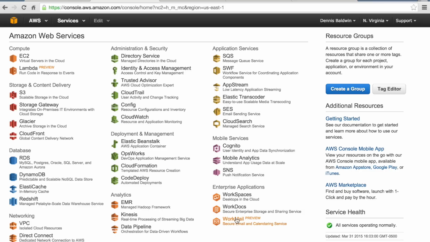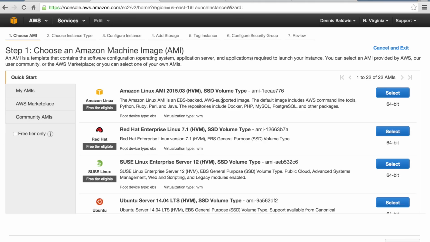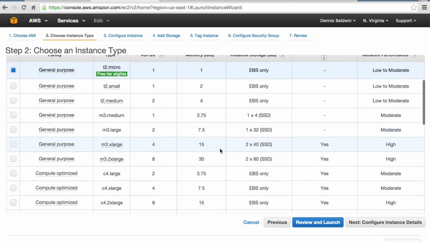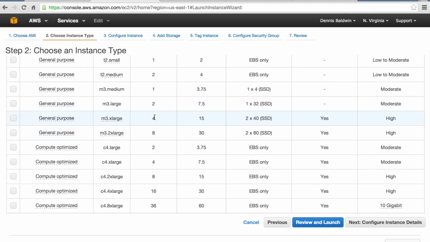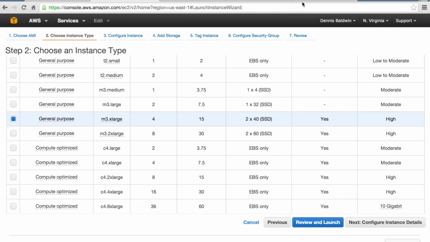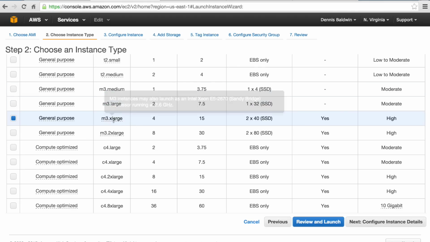I've gone ahead and logged into my account, and where you want to go is to EC2. We're going to create a virtual server, and we'll click Launch Instance. And in here, the flavor of Linux that I normally use is Ubuntu, so I'm going to select that. And what I normally do is I'll use either M3.extra large or 2x large. So in this case, let's just do an extra large. And to get a feel for what that costs, that's going to cost us about 28 cents per hour. So we have our extra large instance with 16 gigabytes of RAM.